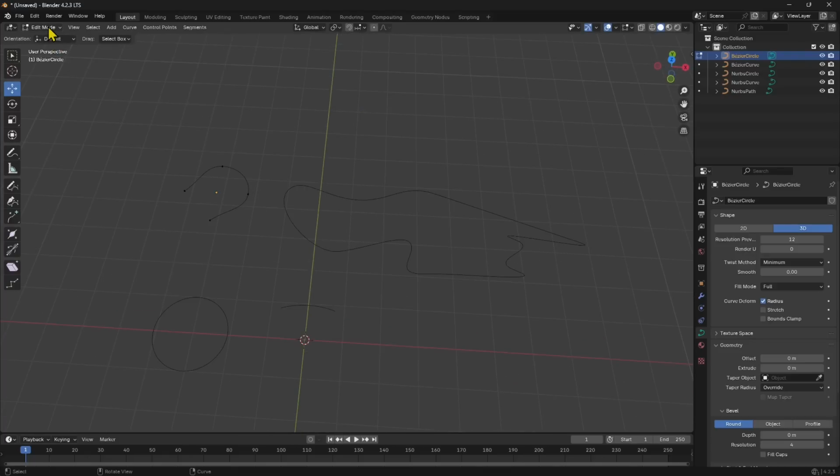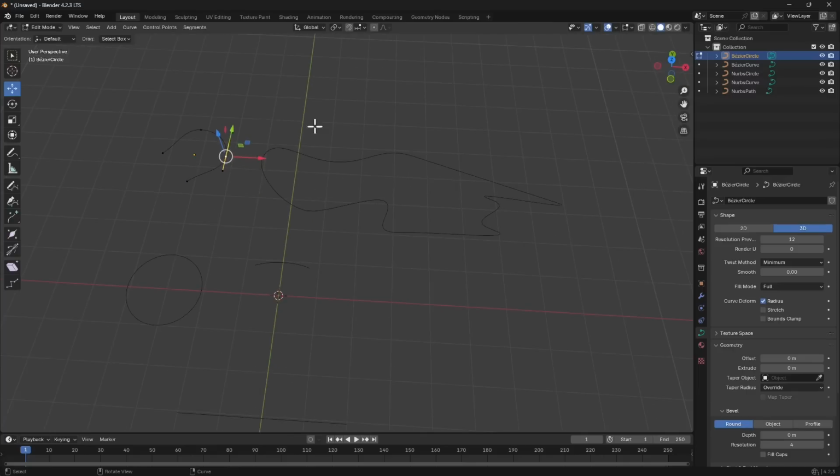Now you may notice that here in edit mode, the points that control the curve are inside the curve. These are also called interpolation curves or interpolation points or interpolation vertices. So they are inside the curve.